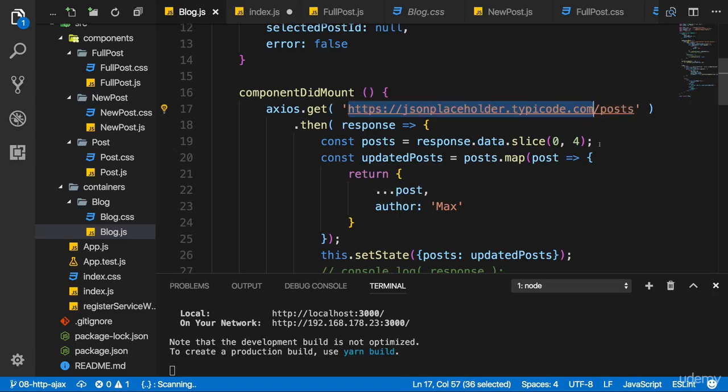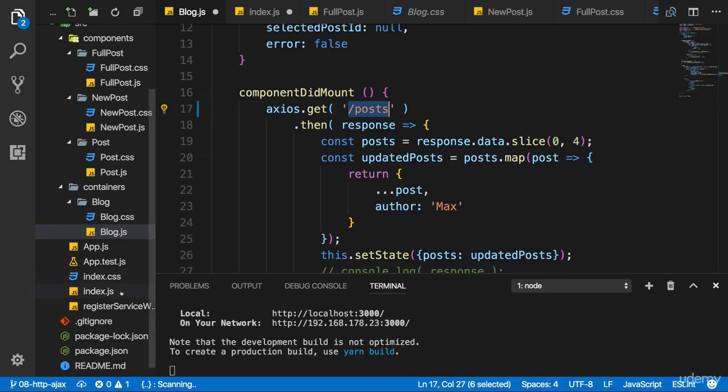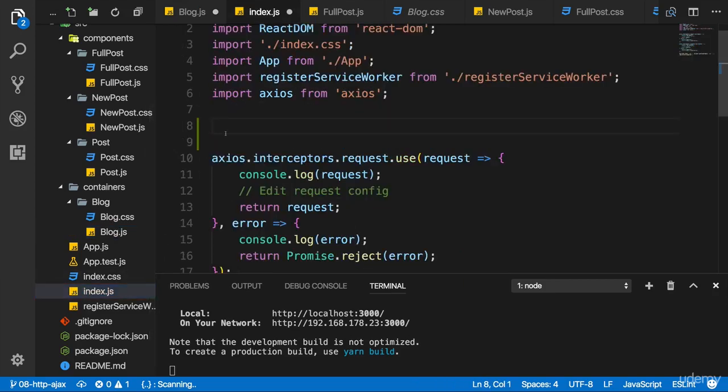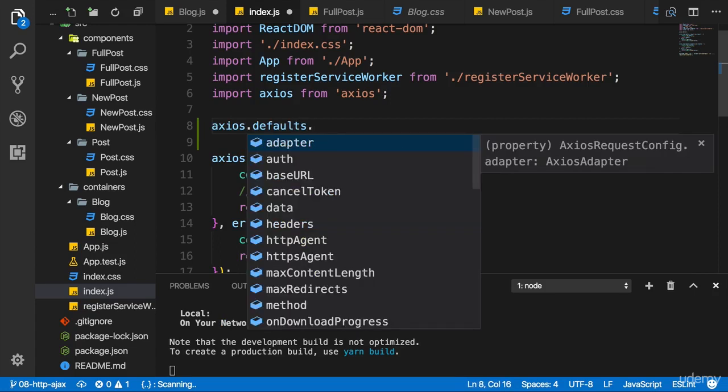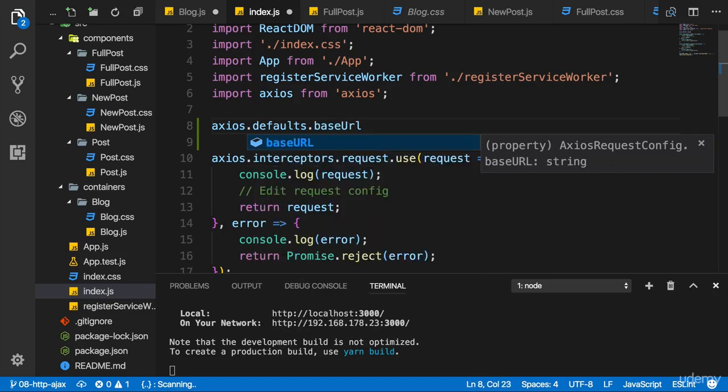So it would be nice if we could cut it out here and just send the request to get posts and automatically append this to some common starting URL. Turns out we can do that. In the index.js file, which is a good place because it runs first, it starts the React app, we can use Axios and there access the defaults object to set up defaults which are true for all requests which are being sent. And there we can define a base URL.